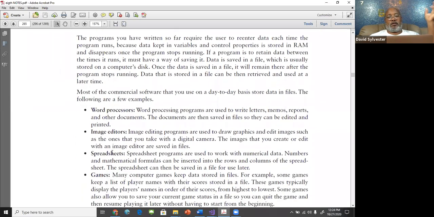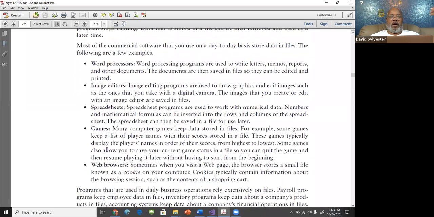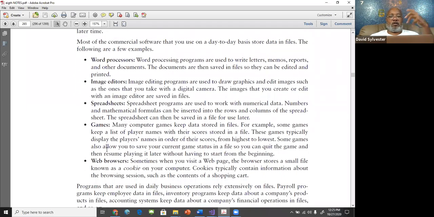Now, it tells us for most commercial software, you have the word processors. Normally people write documents and save them. Like a lawyer might have documents saved on their computer. Image editors, somebody who takes photos or a designer, they may have image editors that create images, crop images, and save them. Spreadsheets, you may have an accountant or tax person who has spreadsheets that they use for storing their information.